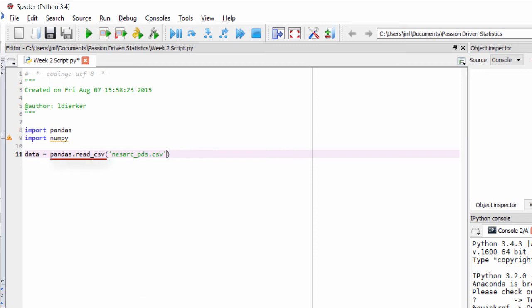Next, we set the data frame equal to the function pandas.read_csv to tell Python that we will be reading in a CSV file using the pandas library. In Python, functions are followed by a set of parentheses. As shown here, the name of the data file you want to load, nesarc_pds.csv, is included within the parentheses and also within either single or double quotation marks. Remember that the Python language is case sensitive, so the name of the data set must match the actual file name precisely.